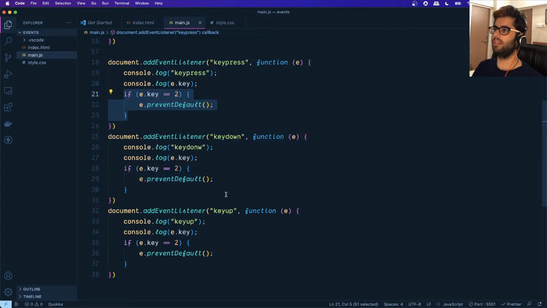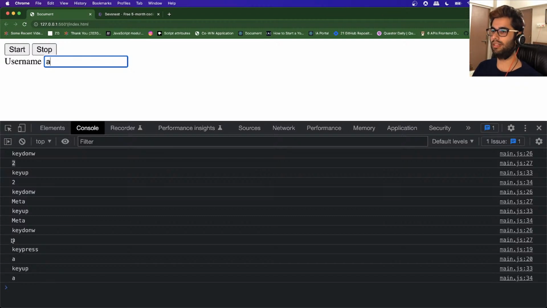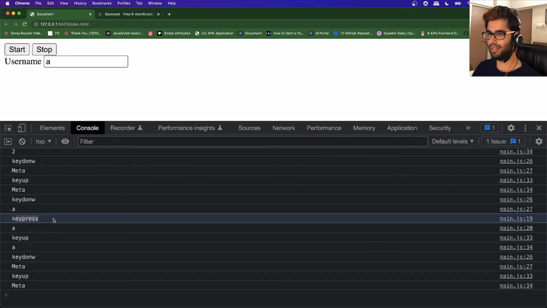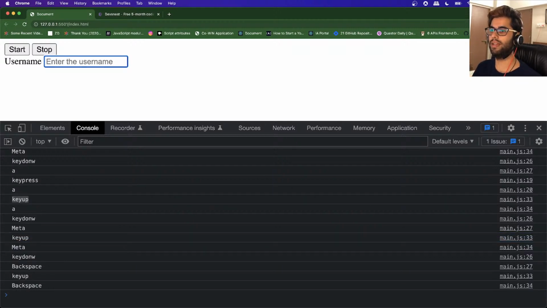Okay, so if I press any other value, for example A, so key down, then A happened, then key press happened, and then key up happened. So it's also important where you're trying to stop that event from happening. You need to prevent that event from happening at the correct level in case of keyboard events. All right, okay. So I hope looking at the logs, it's clear the difference between the 3 events: key up, key press, and key down.